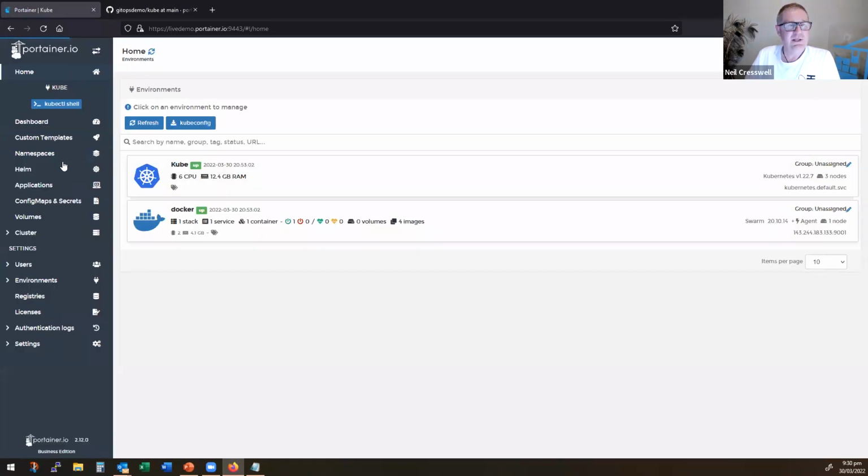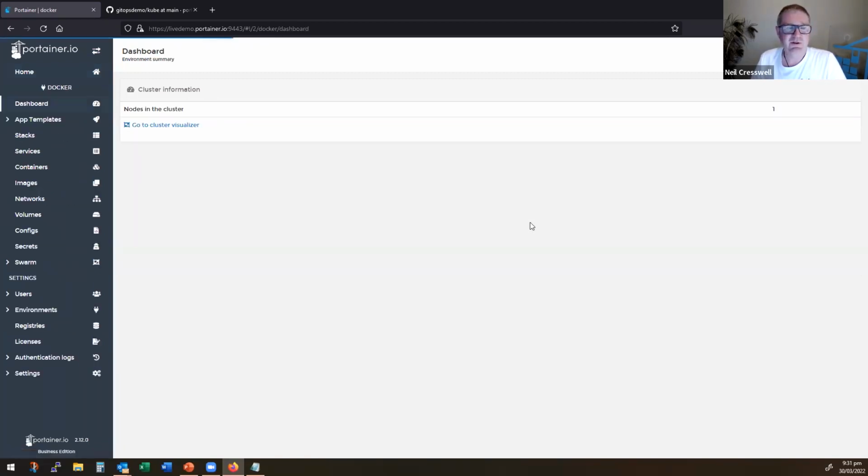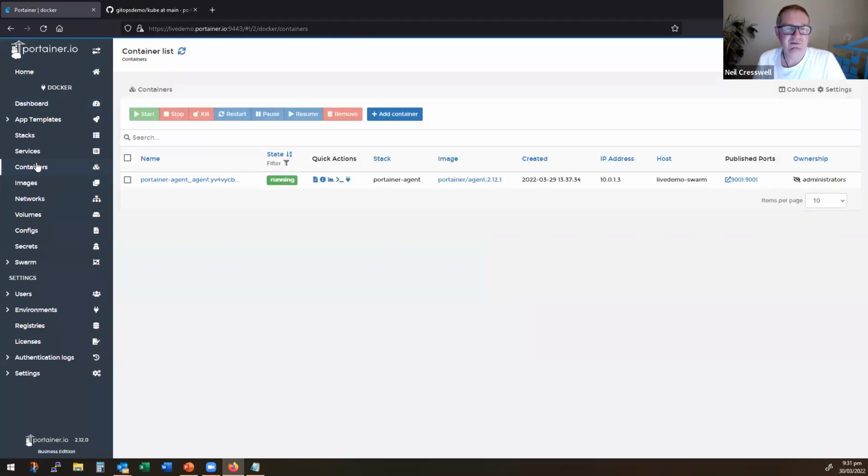Okay, so in Portainer here, I will start with Docker. So here I have an environment that's running out on a cloud. Doesn't have to be in a cloud, can be anywhere, it doesn't actually matter. And I have a Docker environment. It happens to be Docker Swarm, but doesn't matter, it's a single node. And I have a Kubernetes environment from a managed Kubernetes provider. So if I come into the Docker environment, I have nothing running but the Portainer agent.